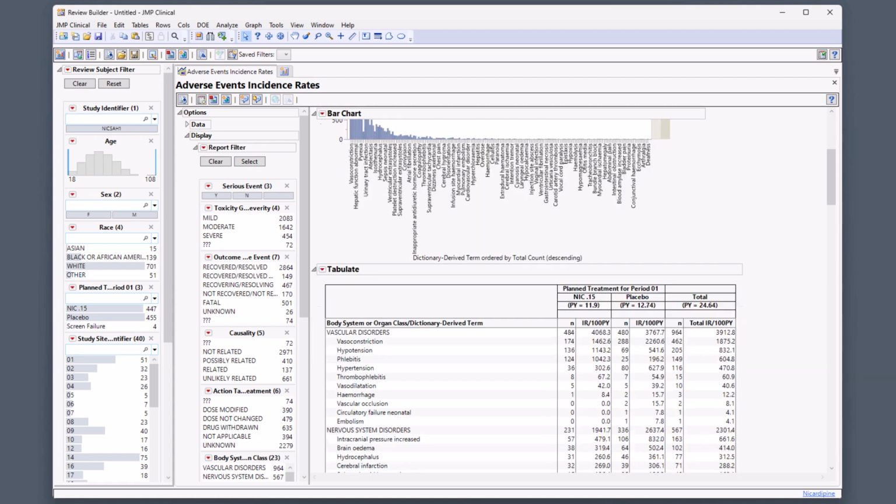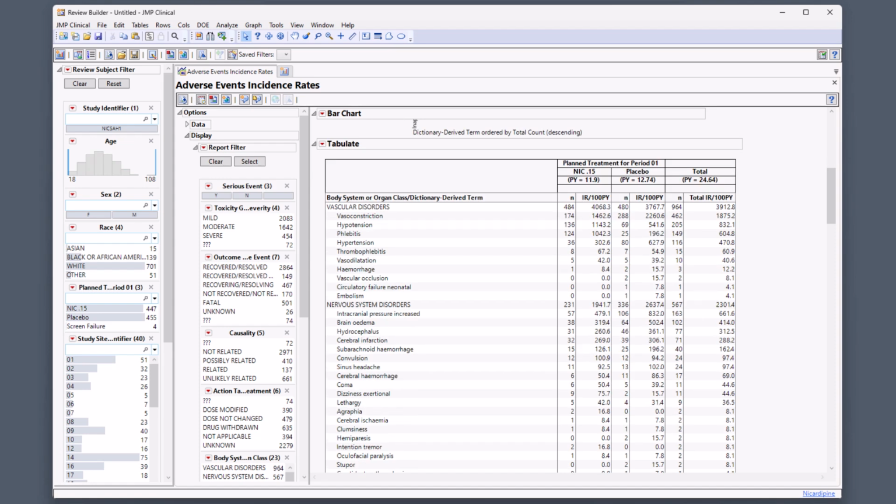Below the bar chart is a tabular summary of the results, with the dictionary-derived terms grouped by body system or organ class, or SOCs. For each group and term, the table displays the number of events that occurred and the incidence rate per 100 patient years, segmented by treatment group, and the overall totals.